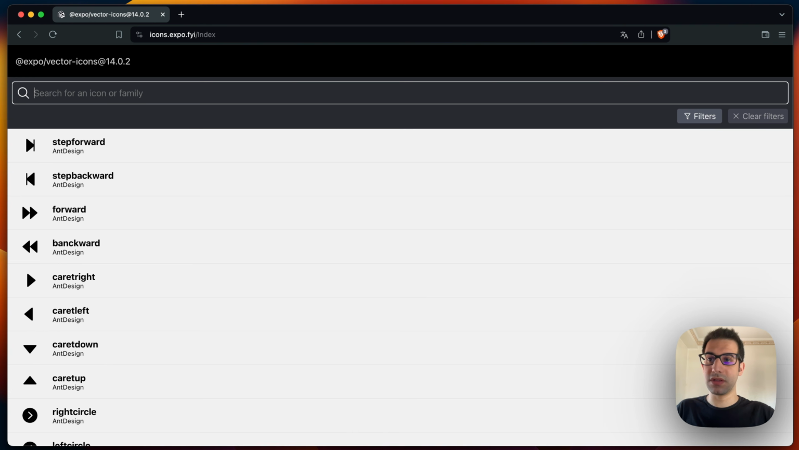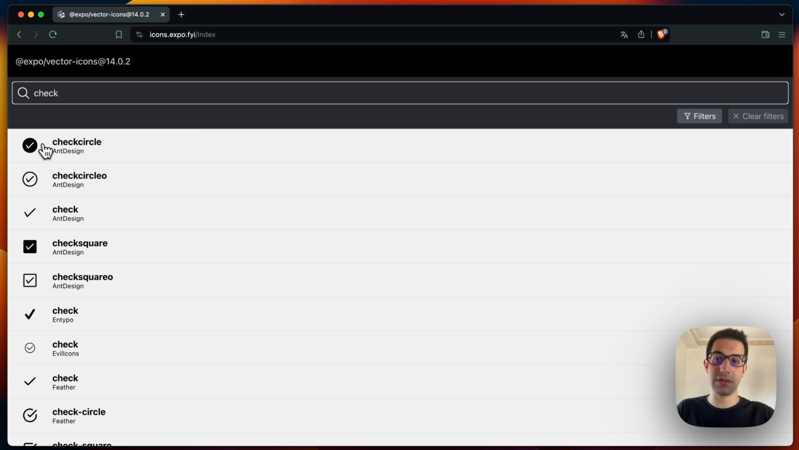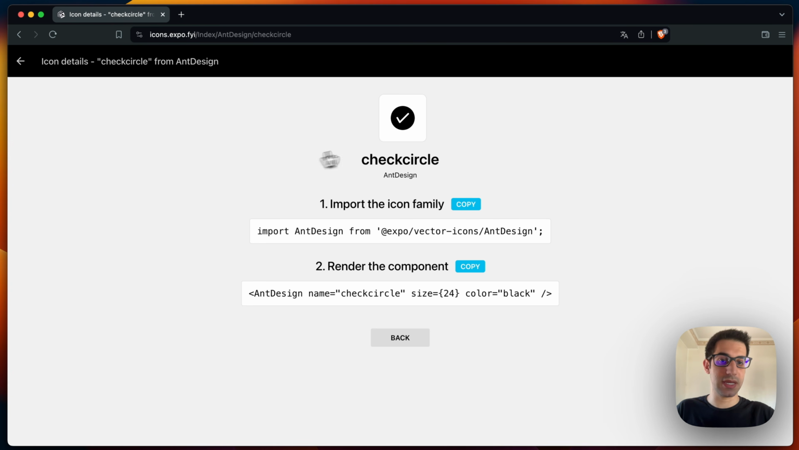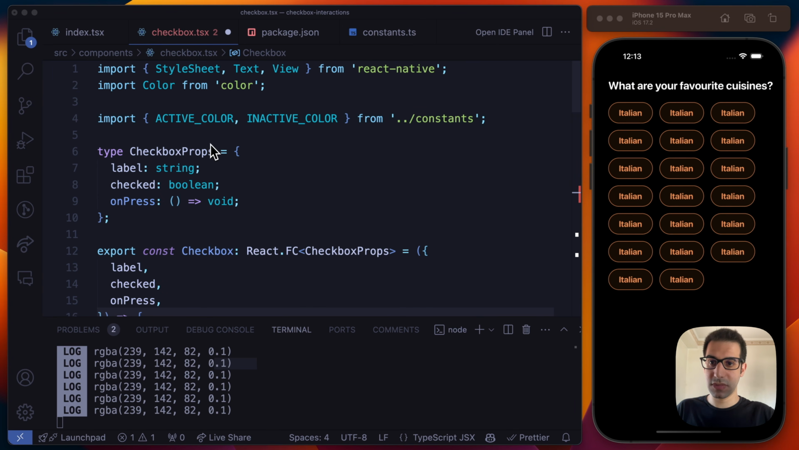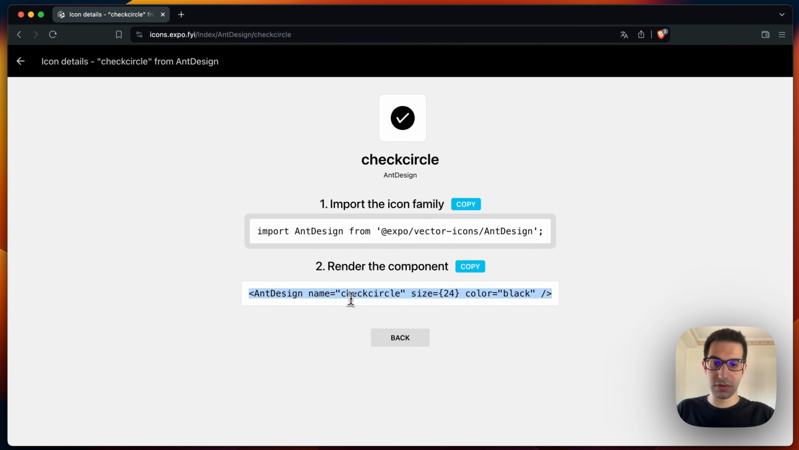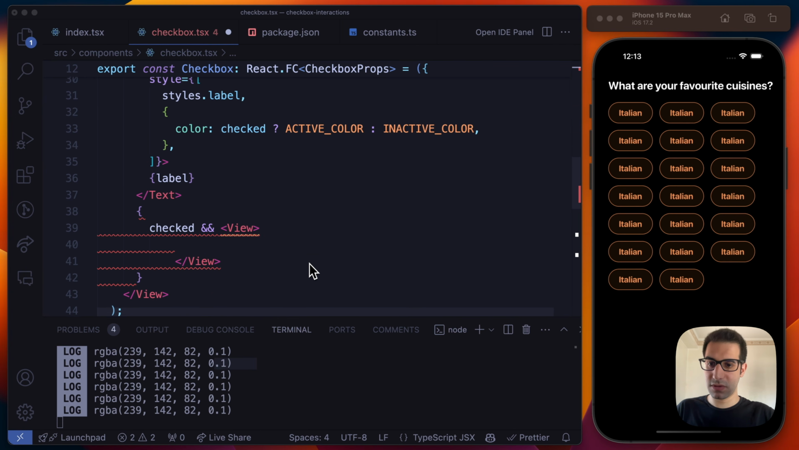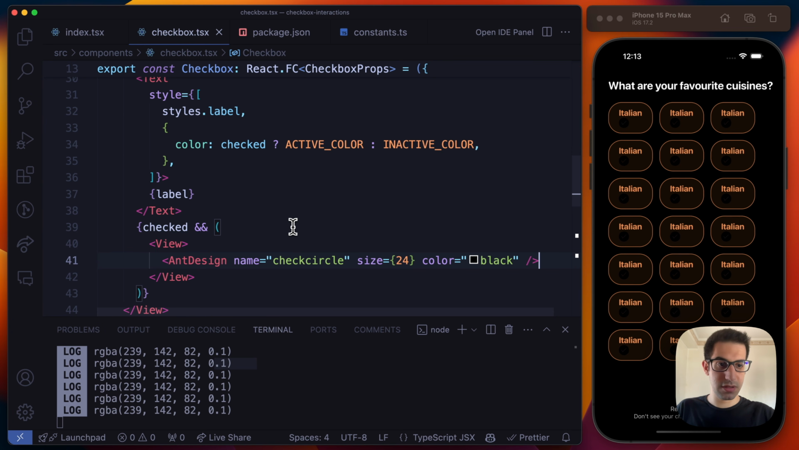Usually, I always love to use Expo vector icons for quick icons. And here we can search for the check label, and you can see that this check circle icon is identical to the one that we are expecting. So we need to import it from AntDesign. Let's import it, and we need to import the component as well. And as you can see, we are already seeing something.